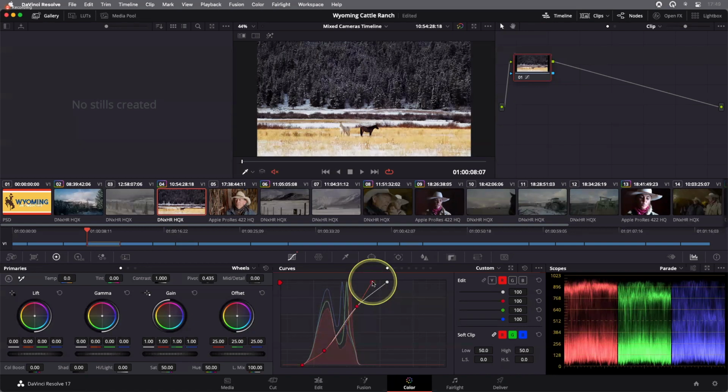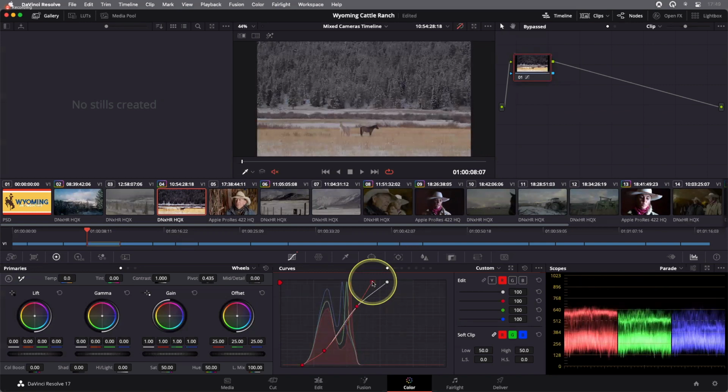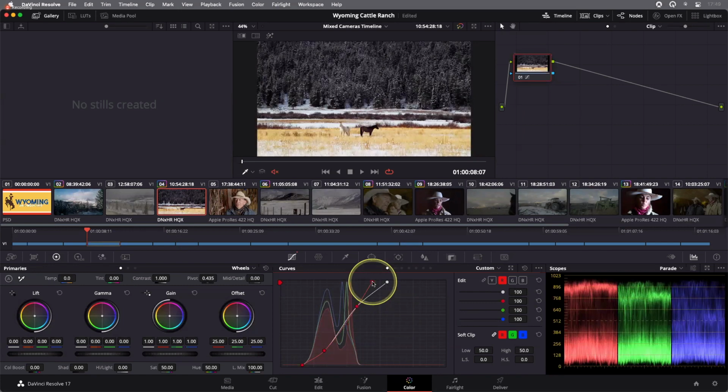And again, Shift D, that's what we had before. It's incredible, isn't it? That's what we had before. And that's what we've now got.